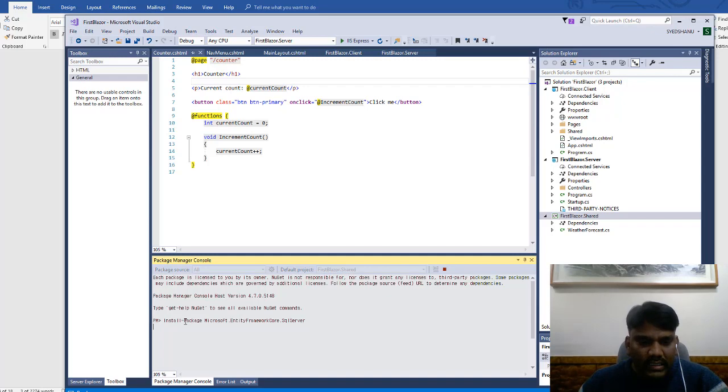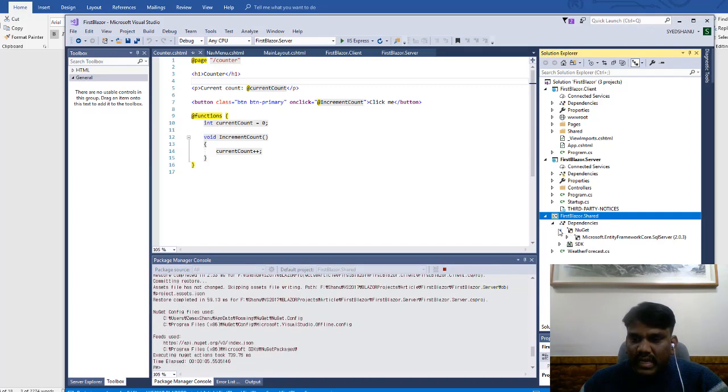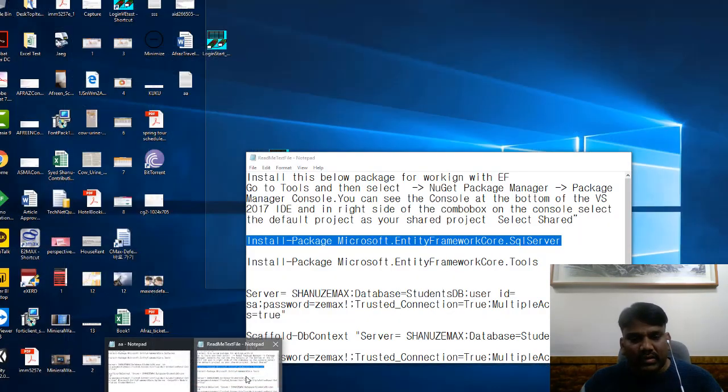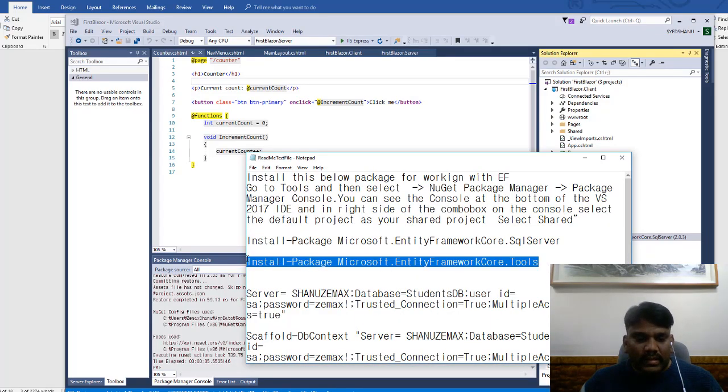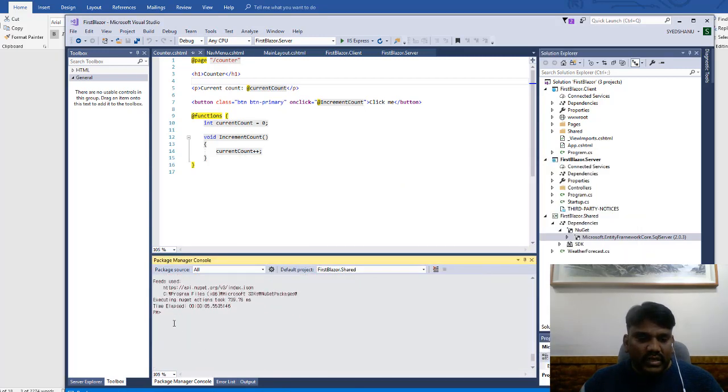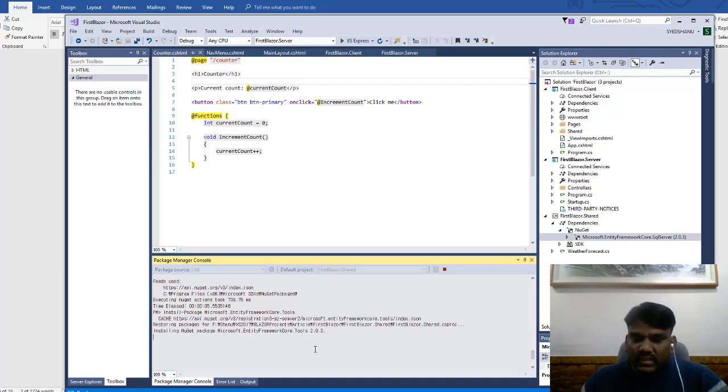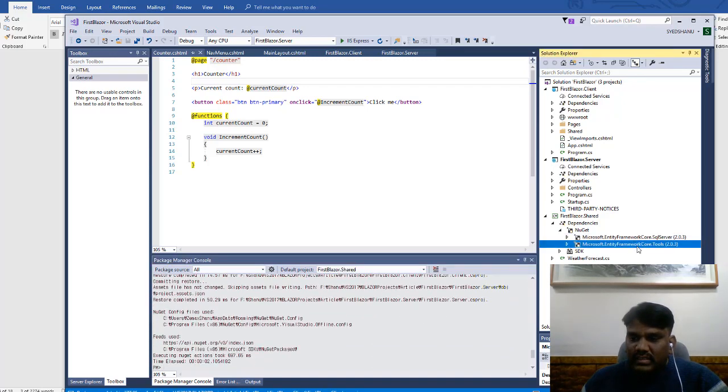Click enter, and we can see the dependencies being added and installed, and the installation is done. Microsoft Entity Framework Core SQL Server has been installed in our shared application. Next we install the Entity Framework tools. We click enter, and it installs, and it is done now. So now we have installed the Entity Framework Core SQL Server and tools.